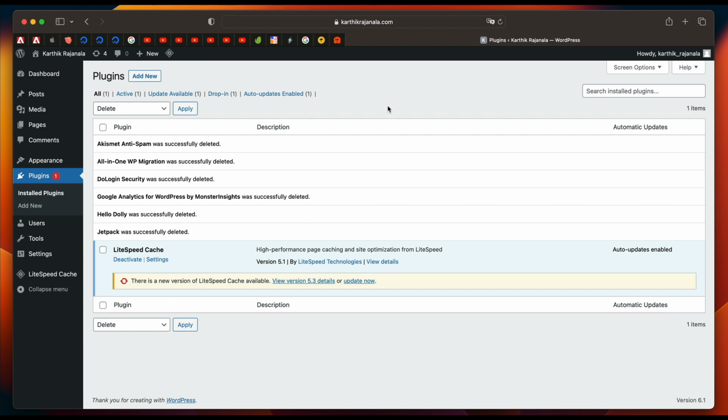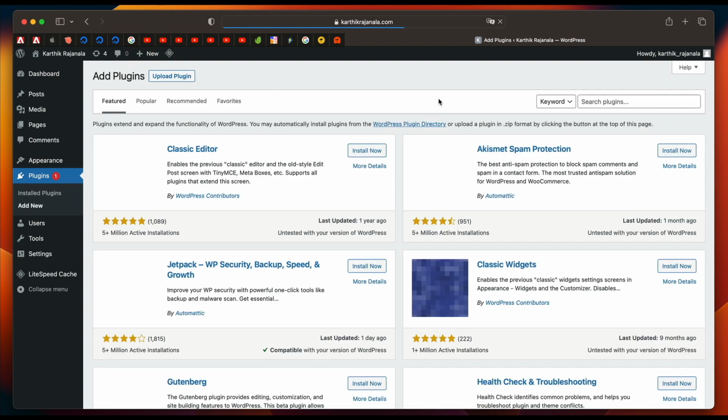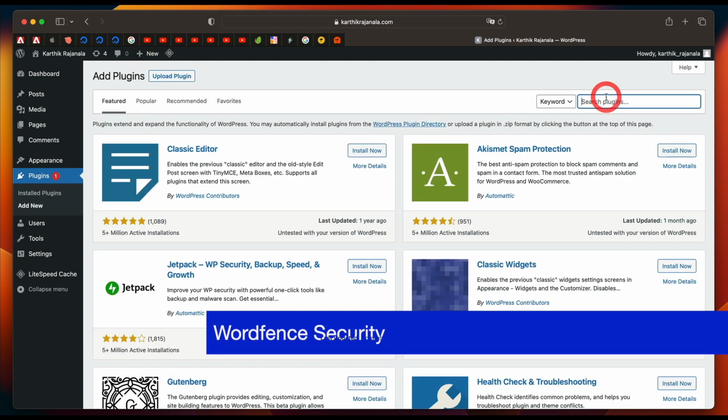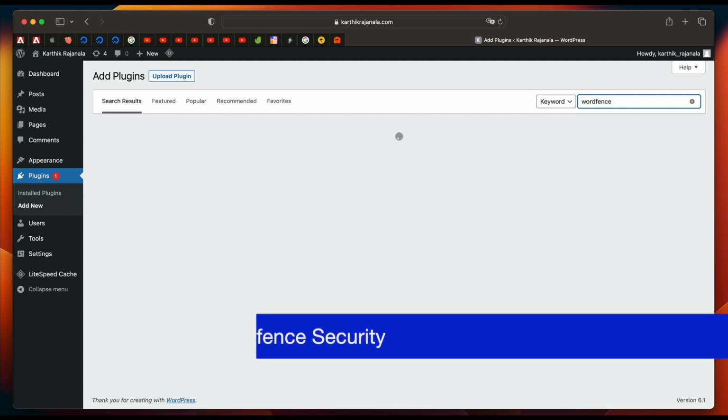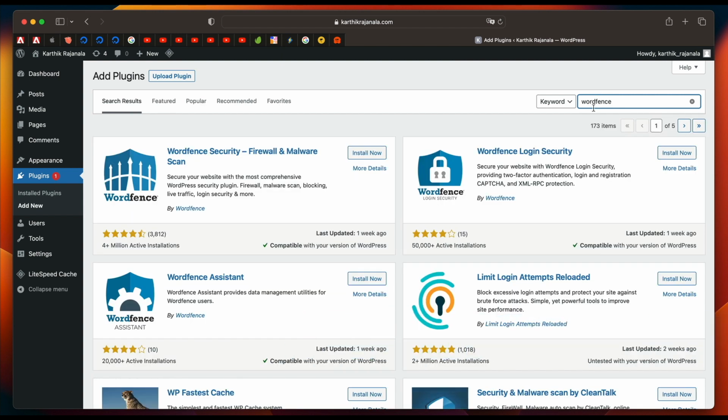So we basically removed everything else that we really don't need, but we need to install few important plugins that will make sure our website runs properly. So the first plugin is called WordFence Security. That will make sure that our website is free of spam. Just type WordFence in the keyword field and it will give you this. Click on install now, click on activate, and that will activate this plugin.